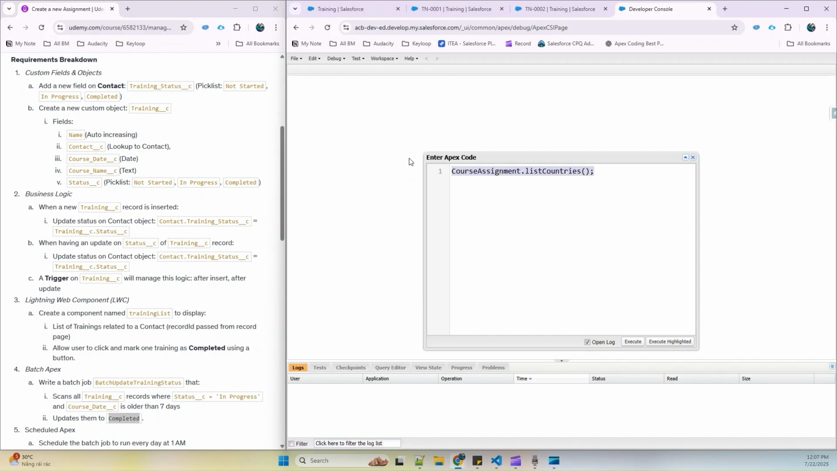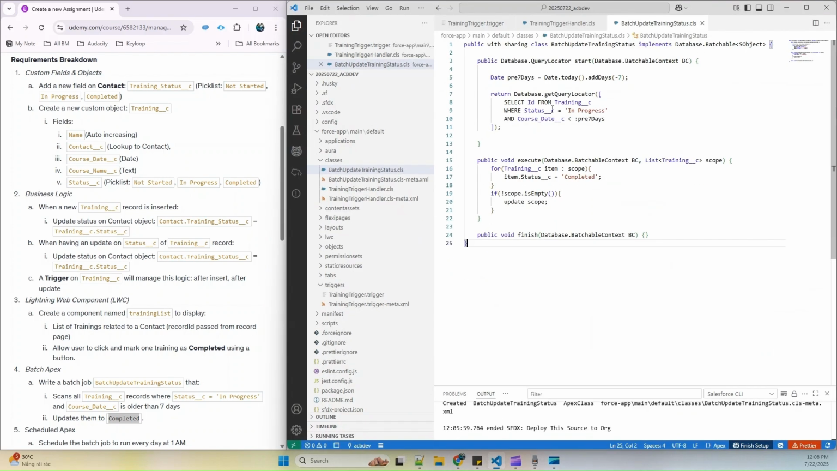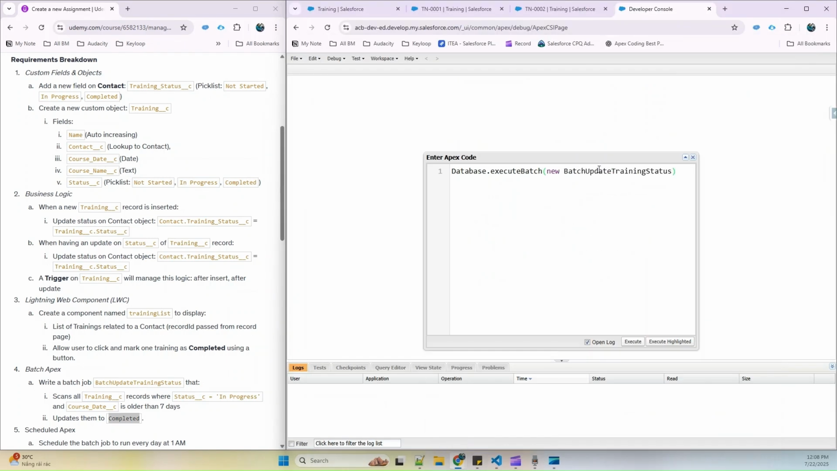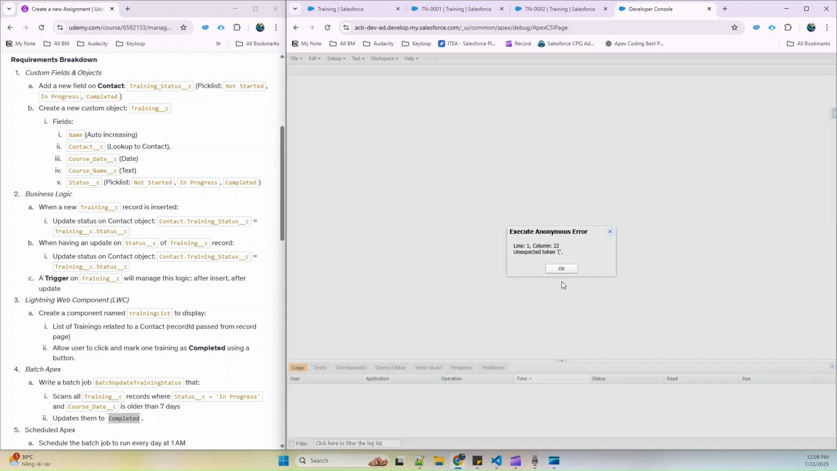And to run the batch, we just click to the developer console, open, and we have to run the batch. We can call Database.executeBatch, and we will declare a new batch name. What's the batch name here? It is BatchUpdateTrainingStatus. And then we will input the batch size. It's normally 200 here. And then just click execute.